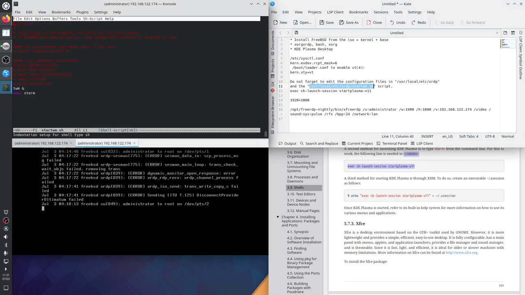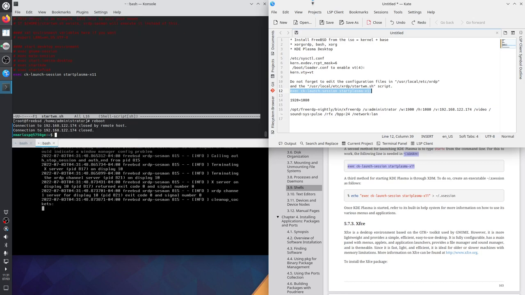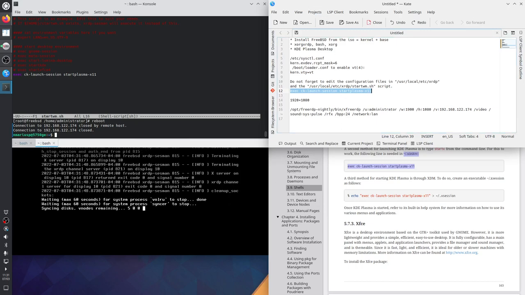Emacs, Ctrl Shift V, and in here I want this thing: exec ck-launch-session startplasma-x11. Paste. And then let's kill this. Okay. Ctrl X S to save, Ctrl X C to exit, and the last reboot if we're lucky. Okay, we wait for the machine to reboot.